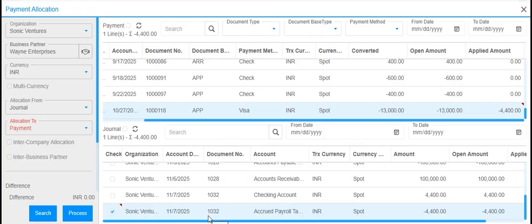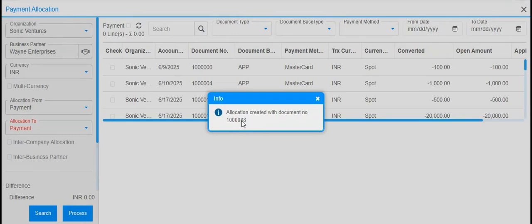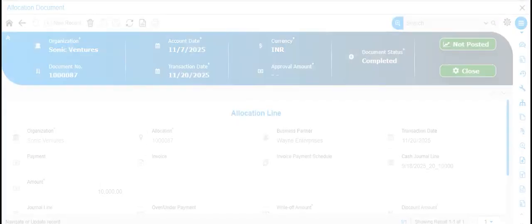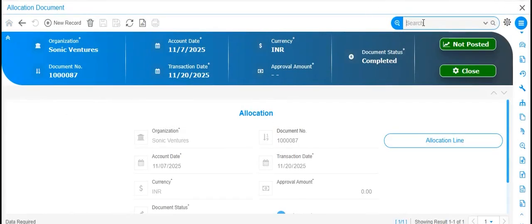On one side, we have the AP payment record, and on the other side, we have the payable GL journal line. Since the difference is 0, we can proceed with the allocation by clicking on the Process button. The allocation is successfully completed, and an allocation document number is generated. We can verify this from the allocation document screen.